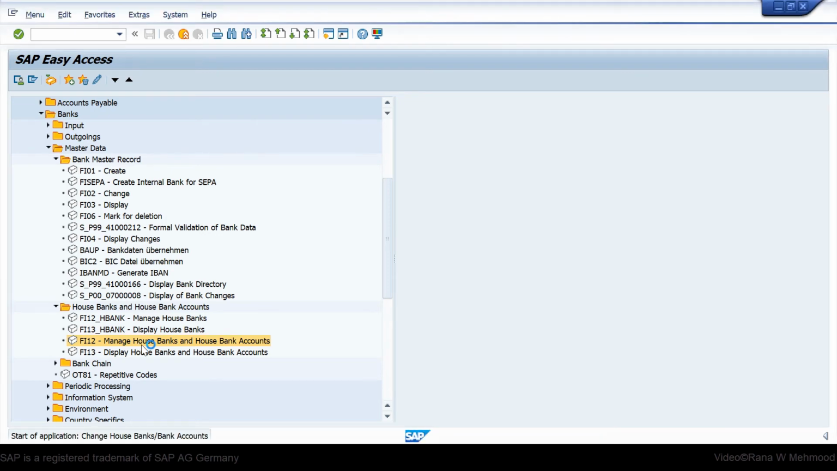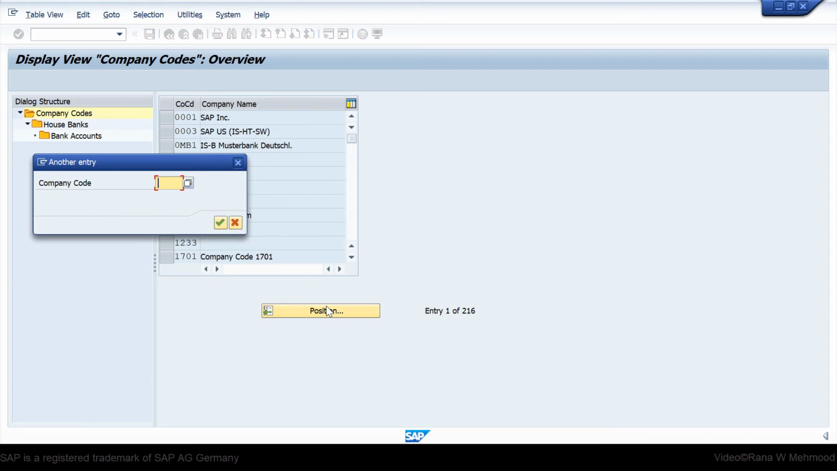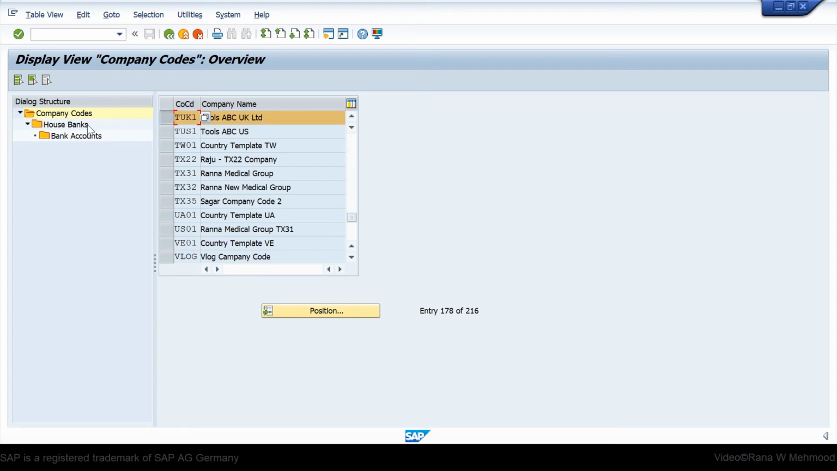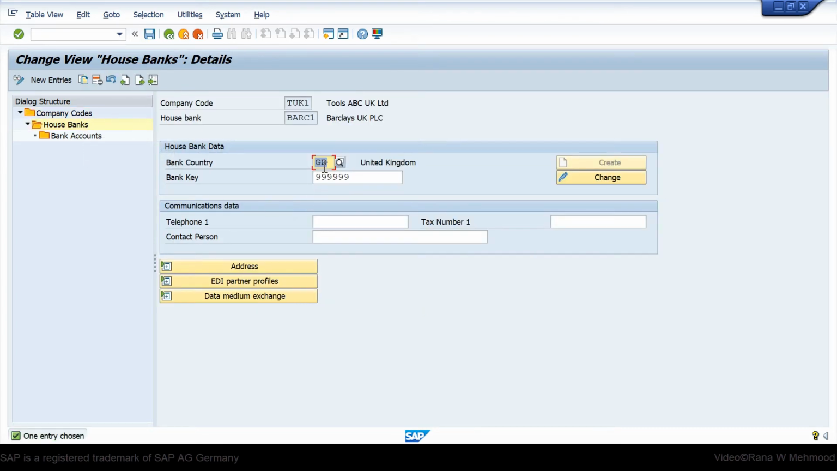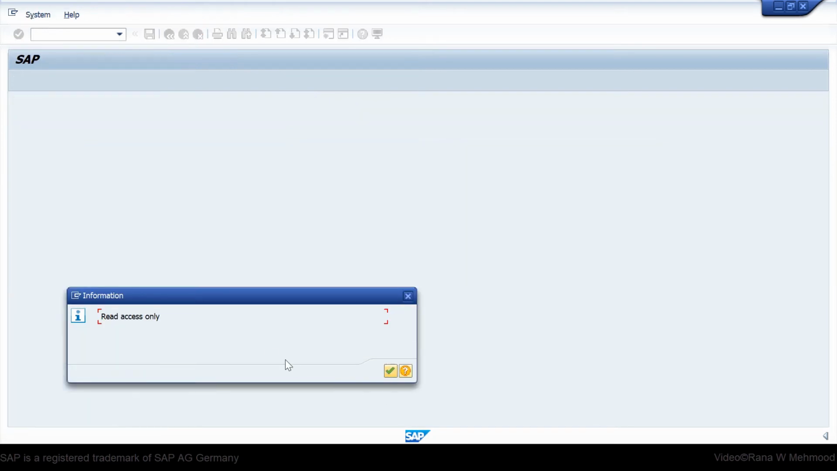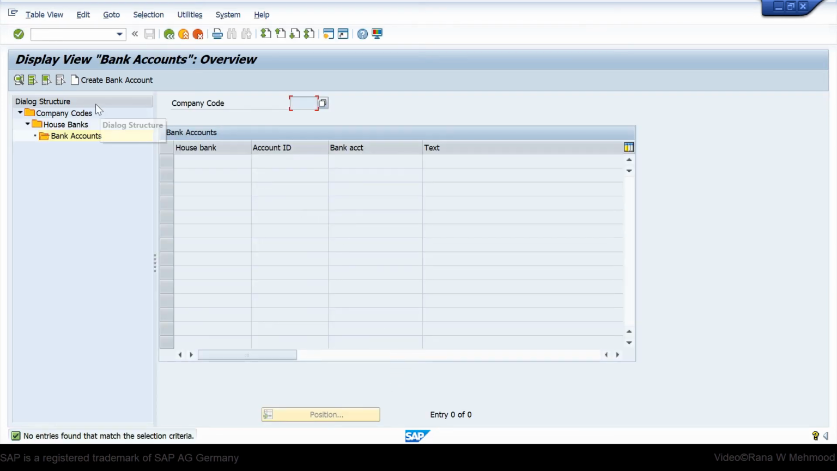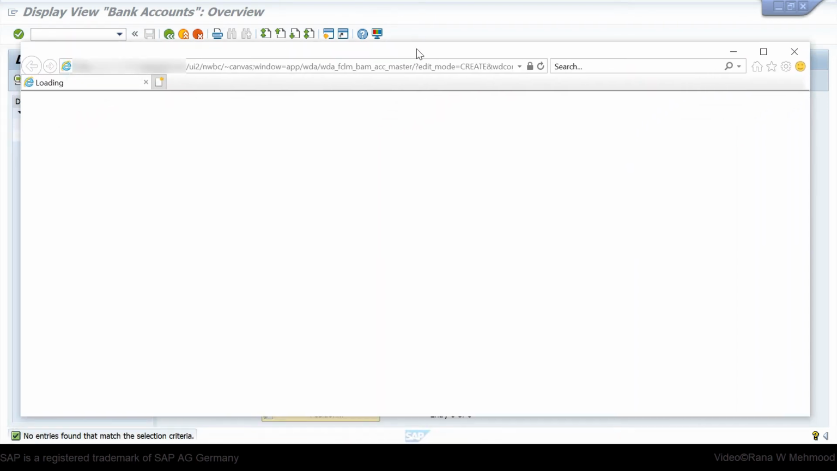So if you double click on it and go to position and go to your company code, that is TUK1, select this and go to house banks, and here you can see the house bank and the house bank data. Now if you double click on bank accounts, you are getting the message read access only, and you have an option here, create bank account. If you click on it, you will be redirected to SAP Business Client. As you can see, the browser is opened automatically.